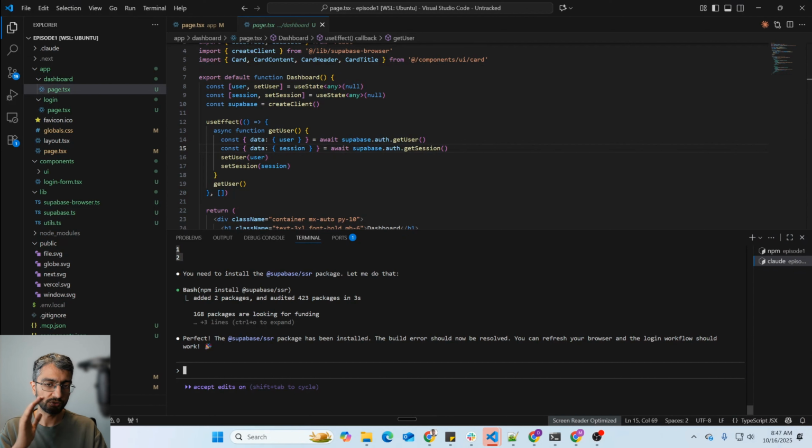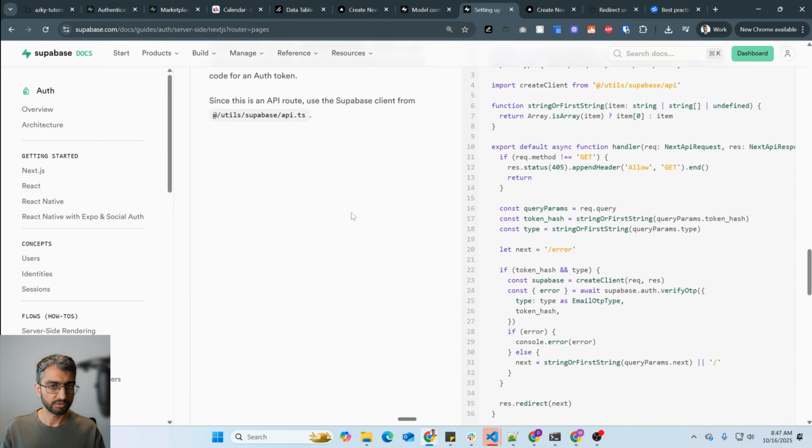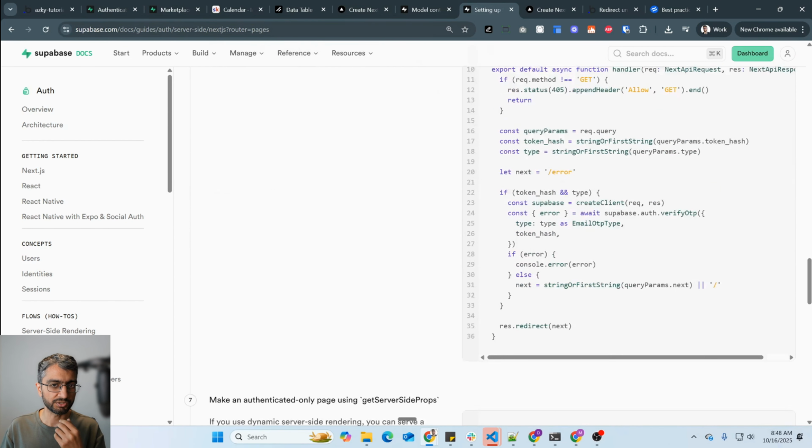For the tutorial, I wanted to go step by step. Now let's set up some middleware to avoid the dashboard page being accessible to logged out users. If some logged out user tries to access the dashboard page, they should just go to the login page. In the setting up auth, okay, create the login page, auth confirmation. We didn't do email confirmation or that type of stuff.